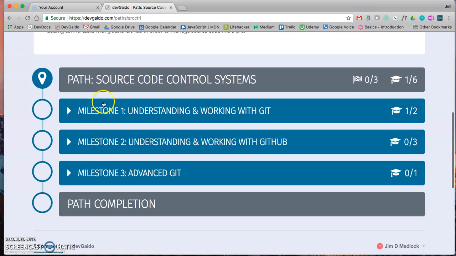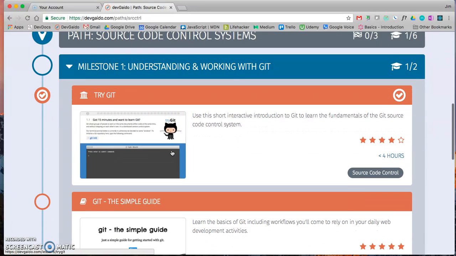So as we scroll down, we can see that this particular path is all about Git, but it has 3 milestones. Milestones are just collections of lessons. That's their sole purpose, to give a logical subdivision to groups of lessons. On the left-hand side, there's a progress meter. These circles get filled in with icons as you complete things. And if I click on the milestone, you'll see that it expands.